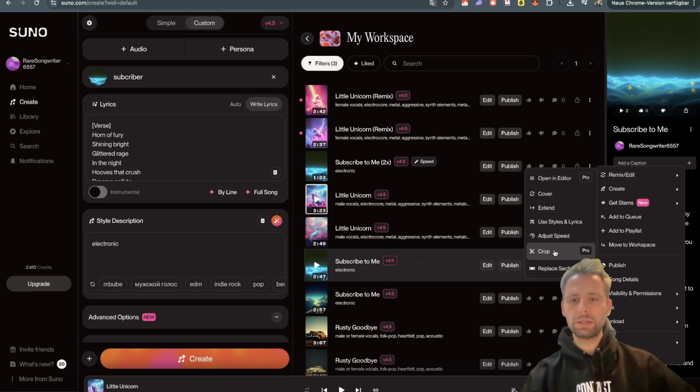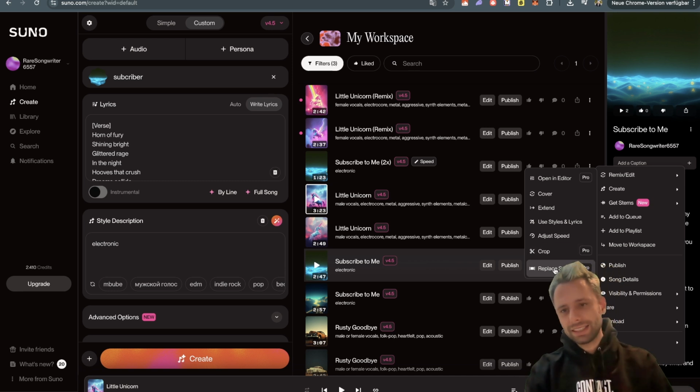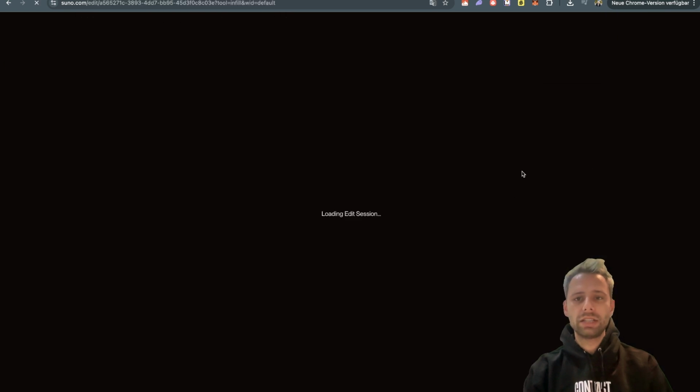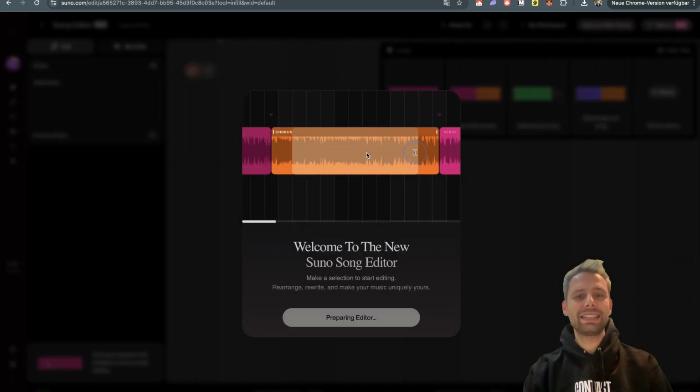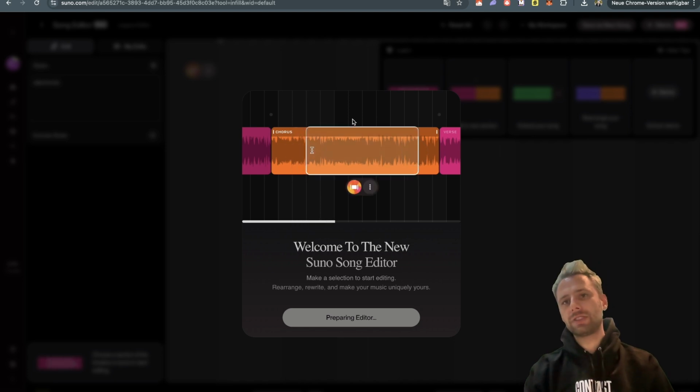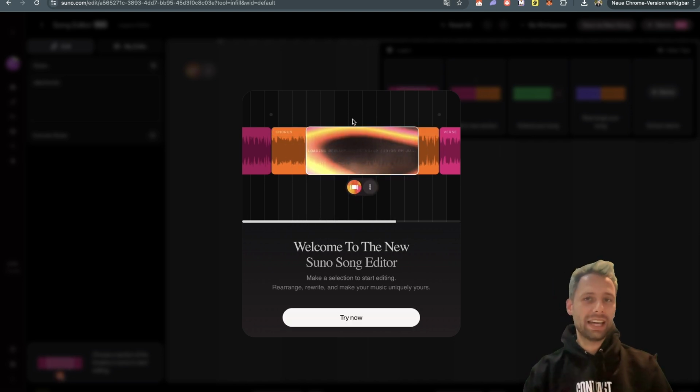You can also crop it, so make it shorter. You can replace a section, which is interesting. Basically, same again, if you don't like the second verse, for example, or a bridge or an interlude, then you can replace this. If you hit replace section, then they open this editor. And this is the same as if I would have clicked on edit, open in editor.